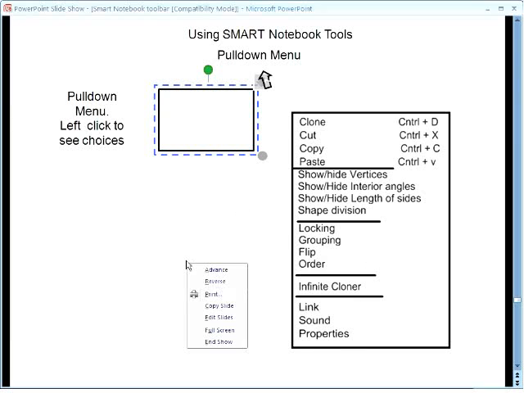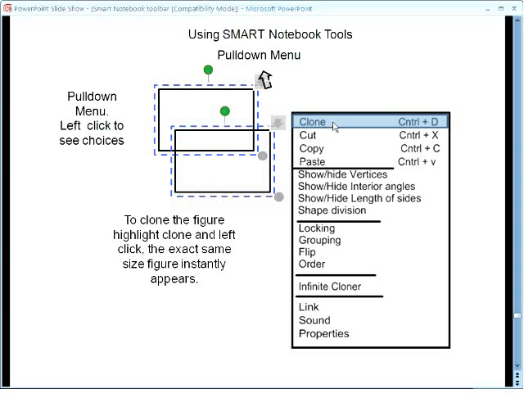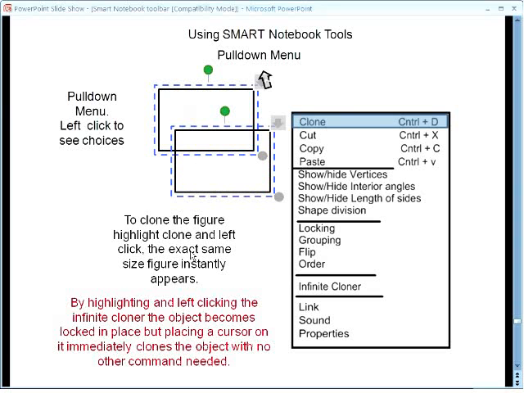If I highlight the clone figure with my mouse, and then press the left cursor key, I can instantly clone a figure, and it's exactly the same figure that I had before. You might want to infinitely clone. That doesn't mean anything right now, I'm sure, but you might want to infinitely clone, which means you would just click the infinite cloner, and you can just click it and you'll make other shapes. But we'll get to that in a little bit.